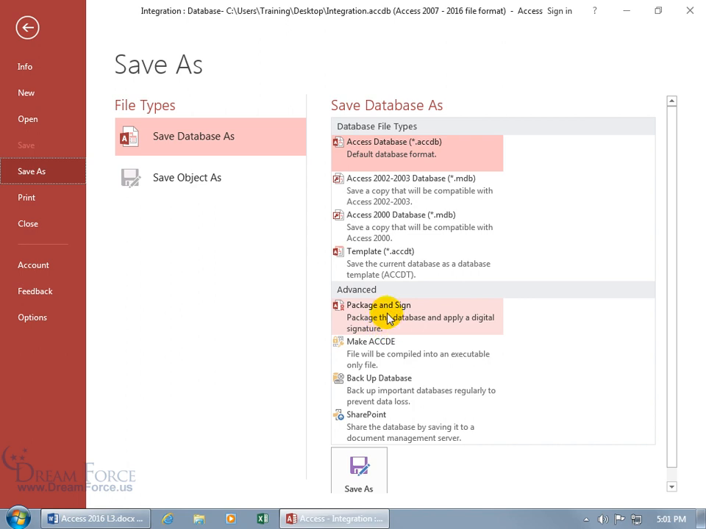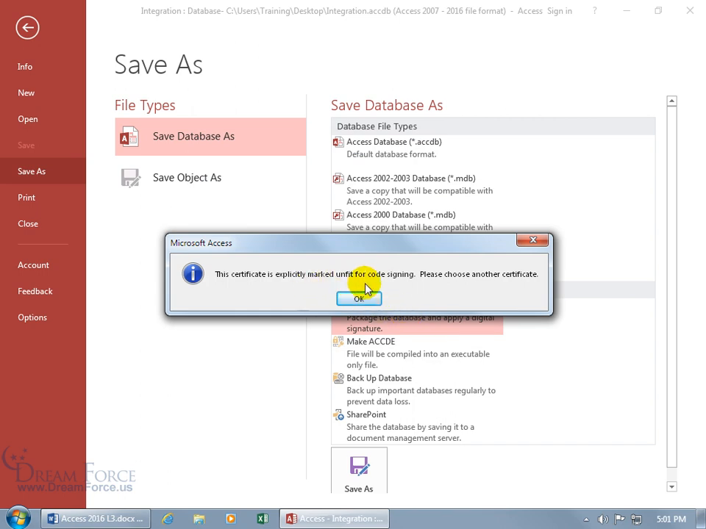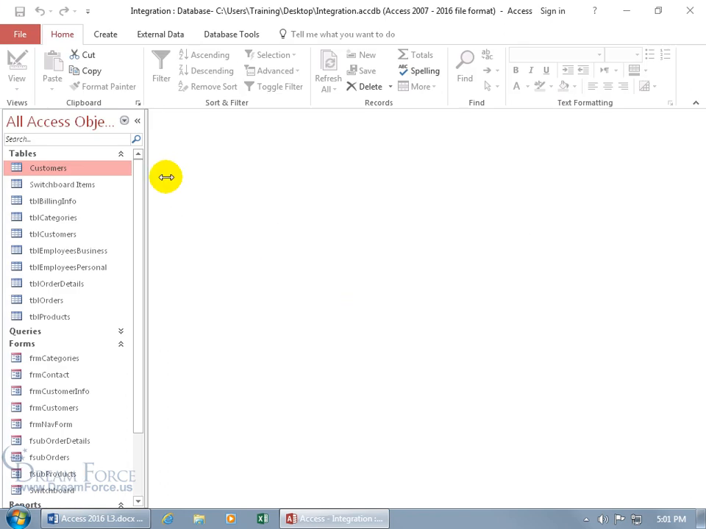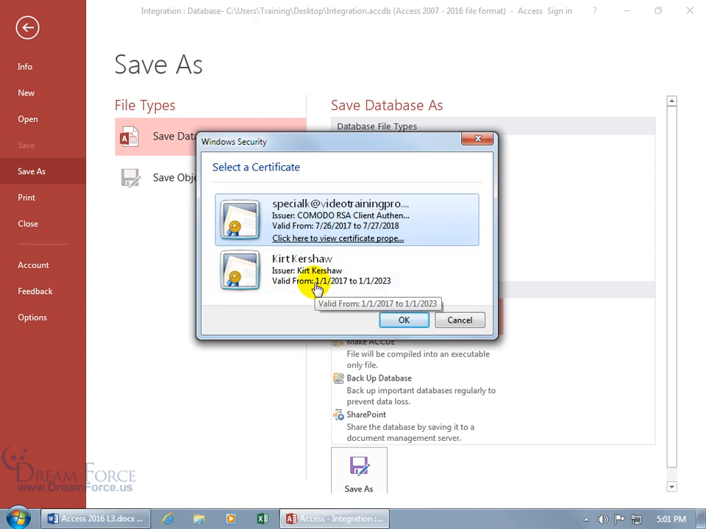That is, after I select it and click on Save As, or I double click on it, which certificate do I want to sign with? Well, this one's a personal one, so if I go ahead with it selected and click Okie dokie, it says it's not fit for code signing, so please choose another. Okay. So let's go ahead and go back, File, Save As, and Package and Sign, double click. And the other one is a self-signed certificate, so it's only good for basically verifying the authenticity of this on this computer. It's not for mass distribution, as we just read.